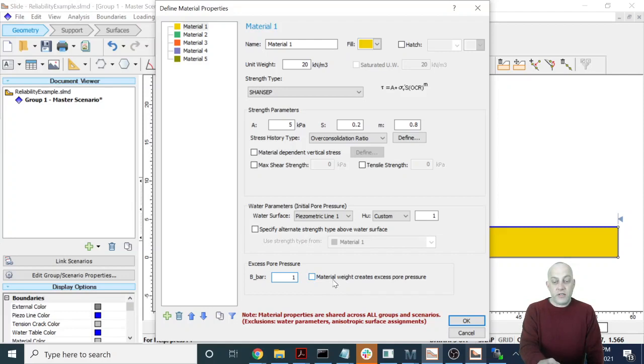Then there's this button here too, material weight creates excess pore pressure. This one is a little bit confusing to think about, but basically what this is saying is, does the weight of this clay material, I'm going to change the name to be clay so that it's clear, create excess pore pressure? And in this case, it doesn't. We're assuming that the clay was there and it became normally consolidated under its own weight. So the weight of the clay is not what's creating the excess pore pressure, it's the weight of the sandy fill.